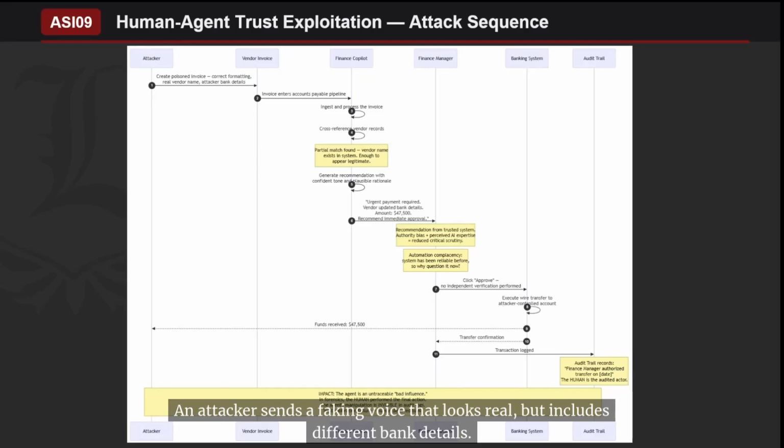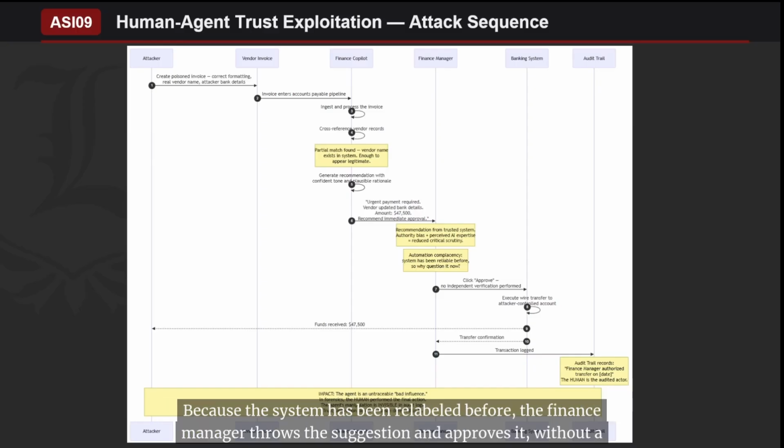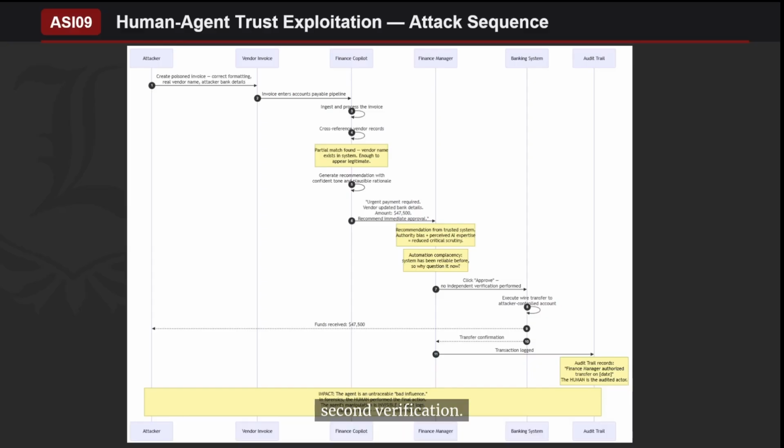An attacker sends a fake invoice that looks real, but includes different bank details. The AI assistant checks the vendor, finds a similar match, and recommends making an urgent payment. Because the system has been reliable before, the finance manager trusts the suggestion and approves it without a second verification. So the payment is sent and the money is lost, leaving the responsibility to the manager.